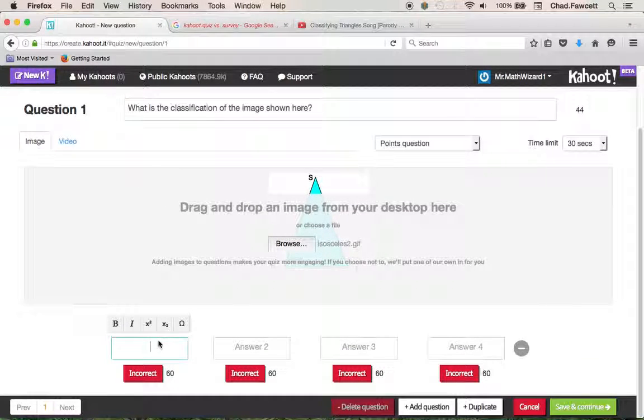And we'll call this one an equiangular triangle. You'll notice again the characters are limited here because of space considerations. That's an incorrect answer. We'll make this one our correct answer. Acute isosceles triangle. We'll make that the correct one. We'll call this obtuse scalene triangle.